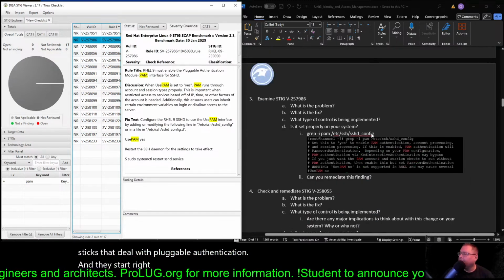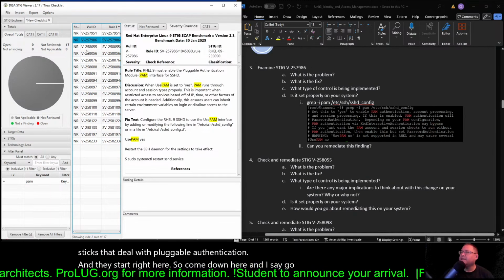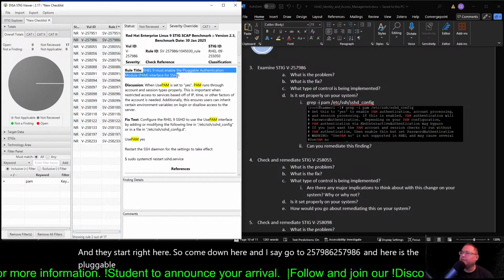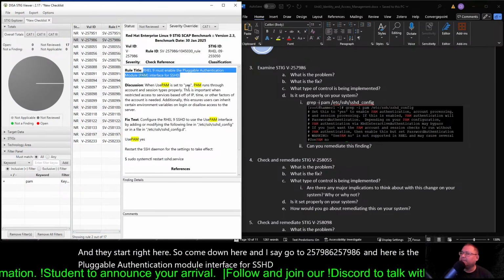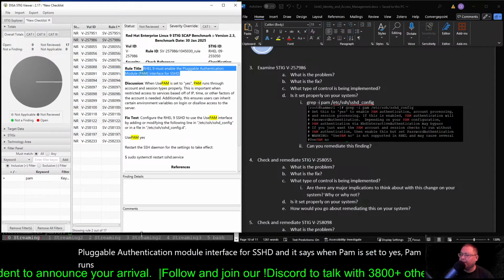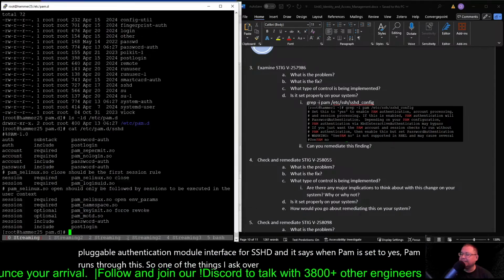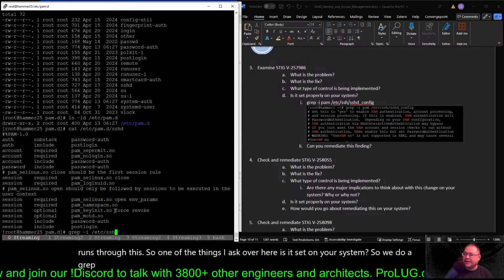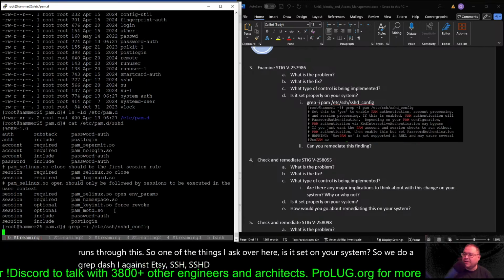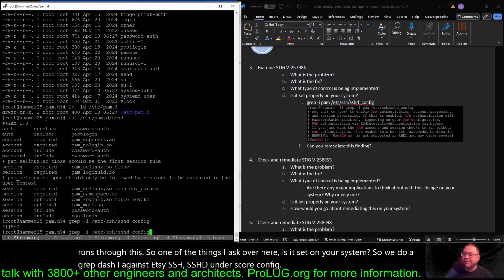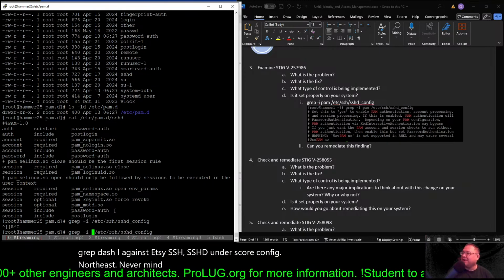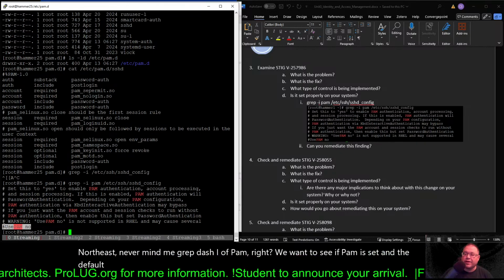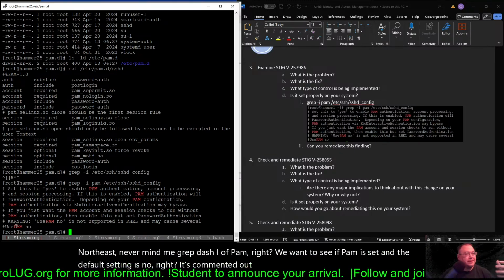So come down here, and I say go to 257.986, and here is the pluggable authentication module interface for SSHD, and it says when PAM is set to yes, PAM runs through this. So one of the things I ask over here is, is it set on your system? So we do a grep -i against /etc/ssh/sshd_config. Never mind me, grep -i of PAM, right? We want to see if PAM is set. And the default setting is no, right? It's commented out, UsePAM no, but that means that's the default.